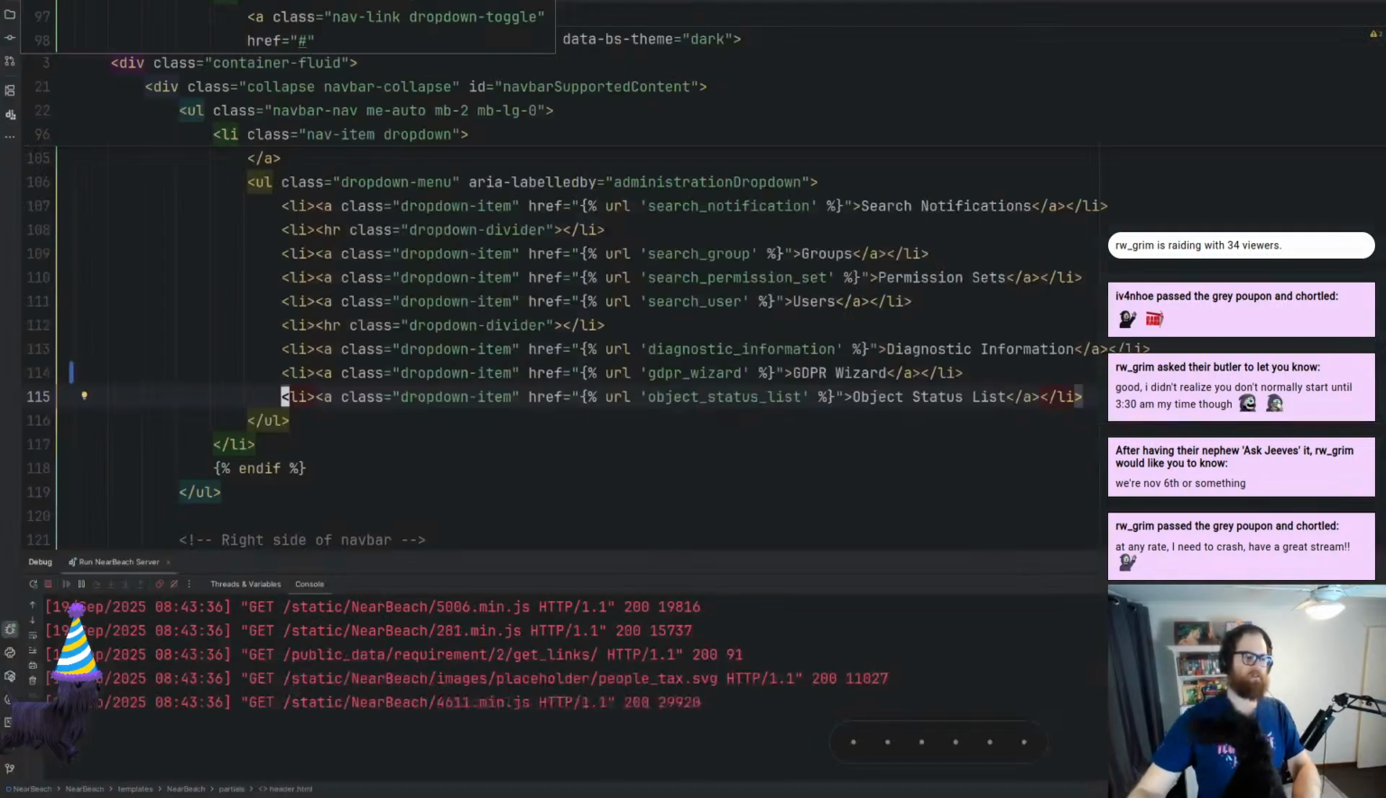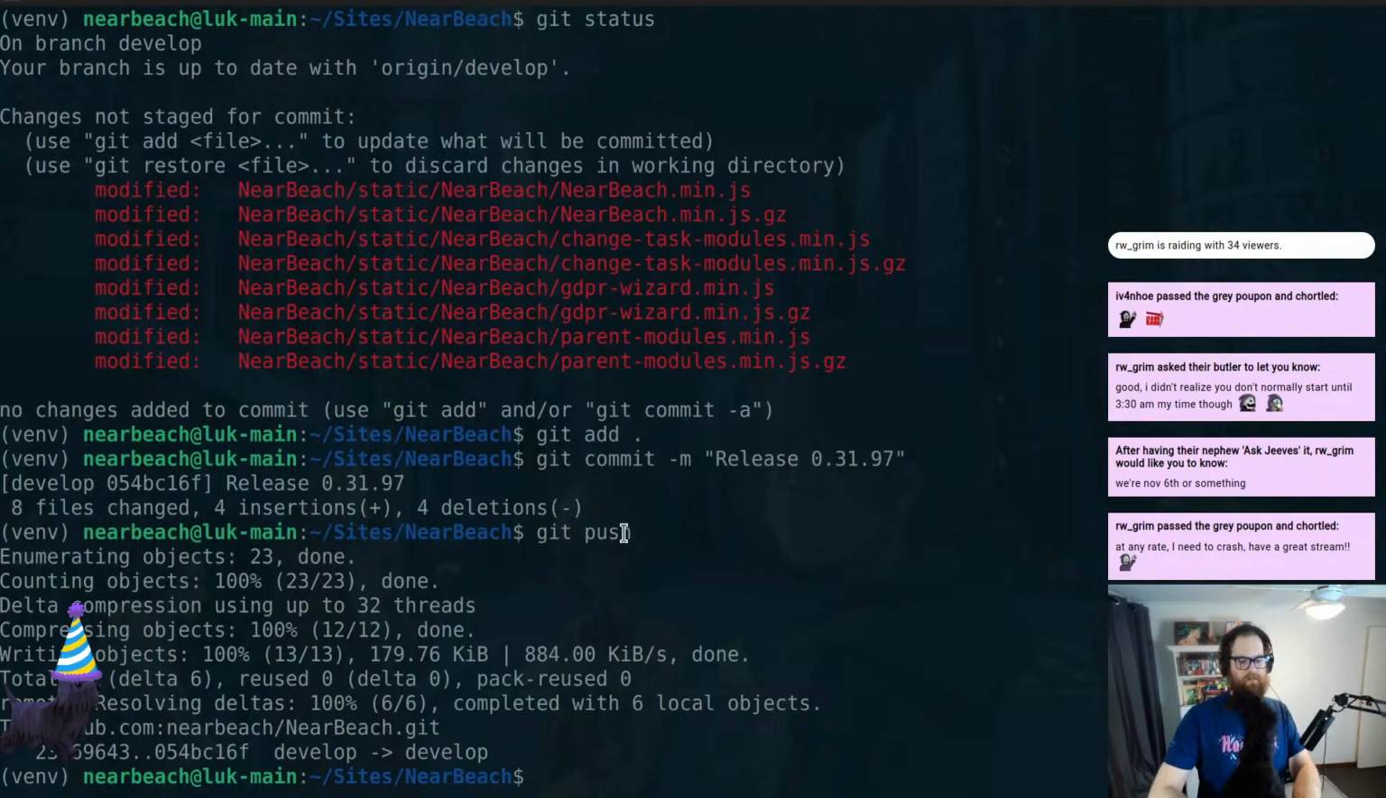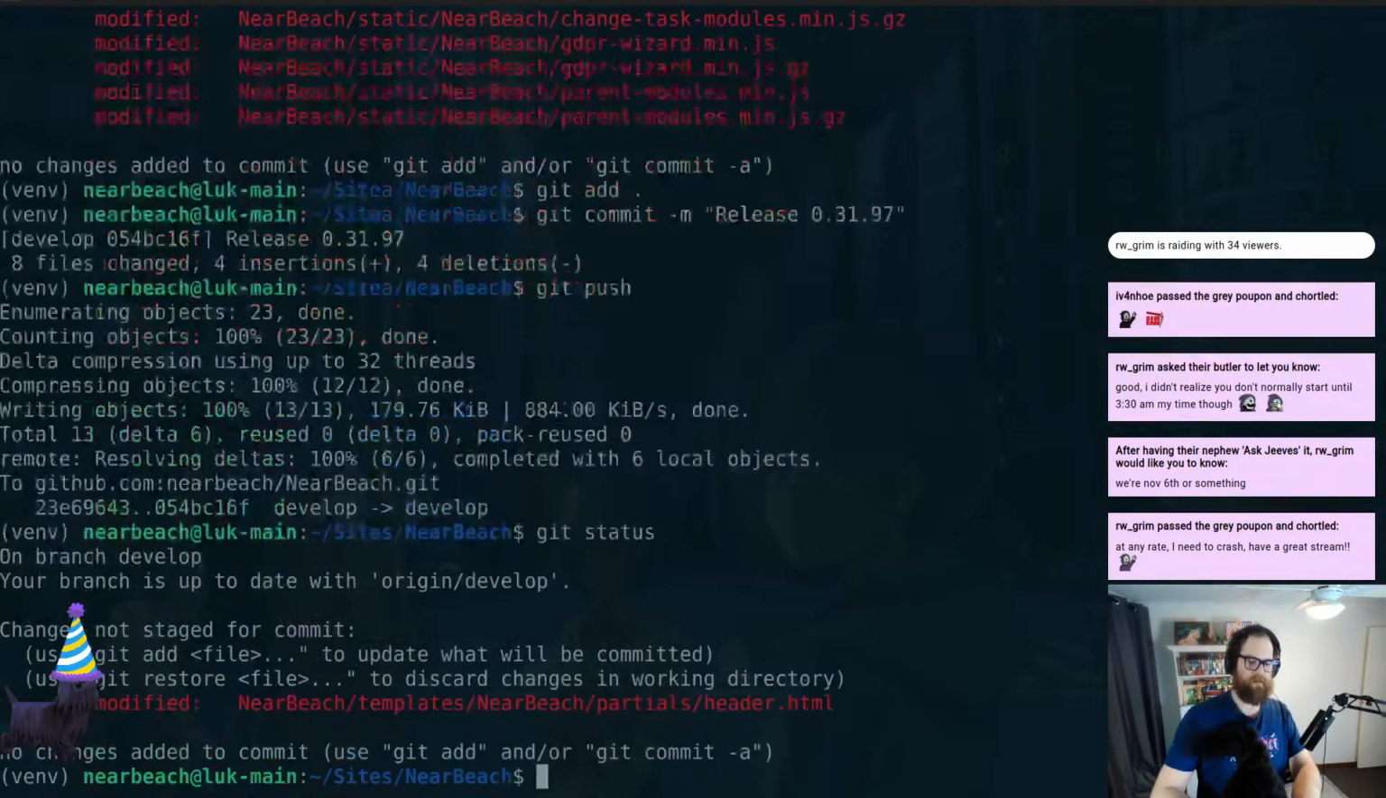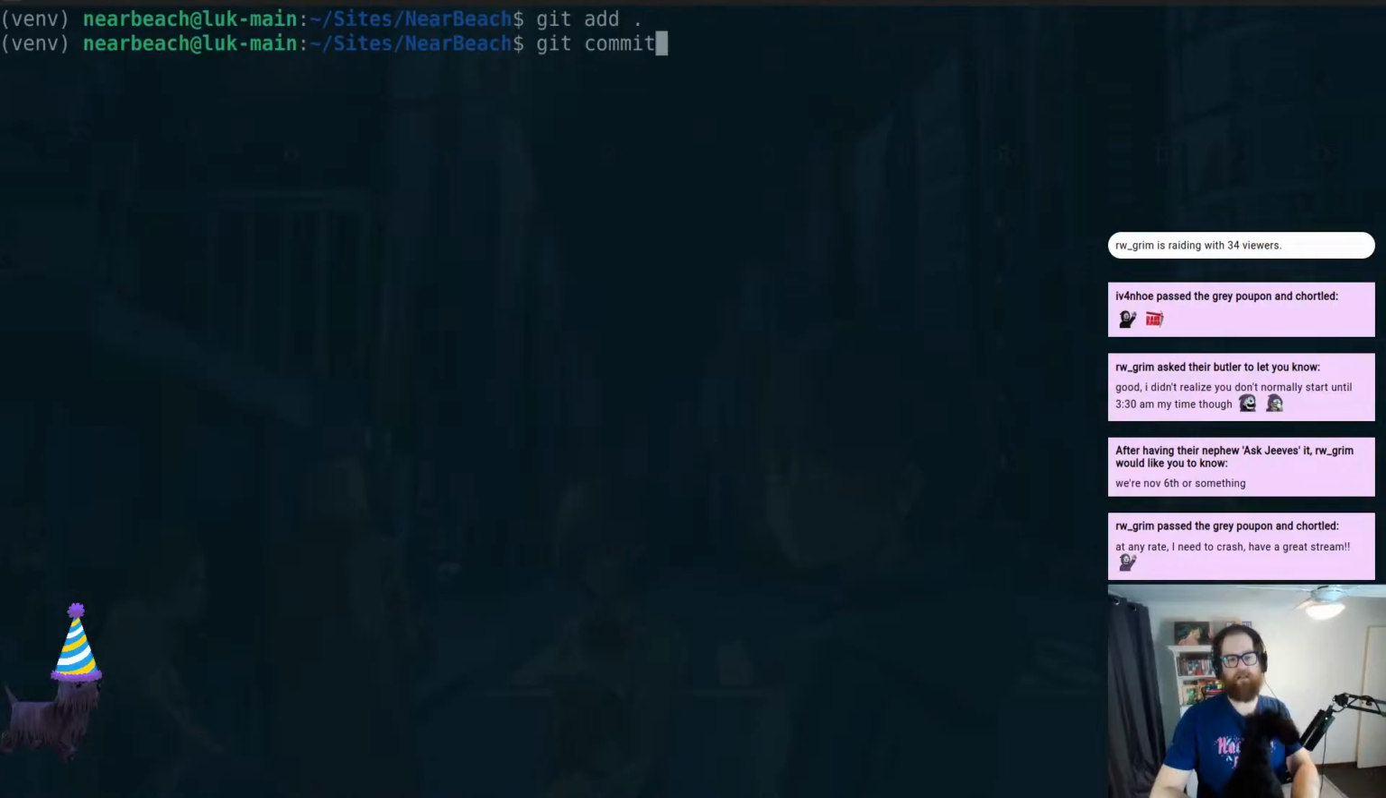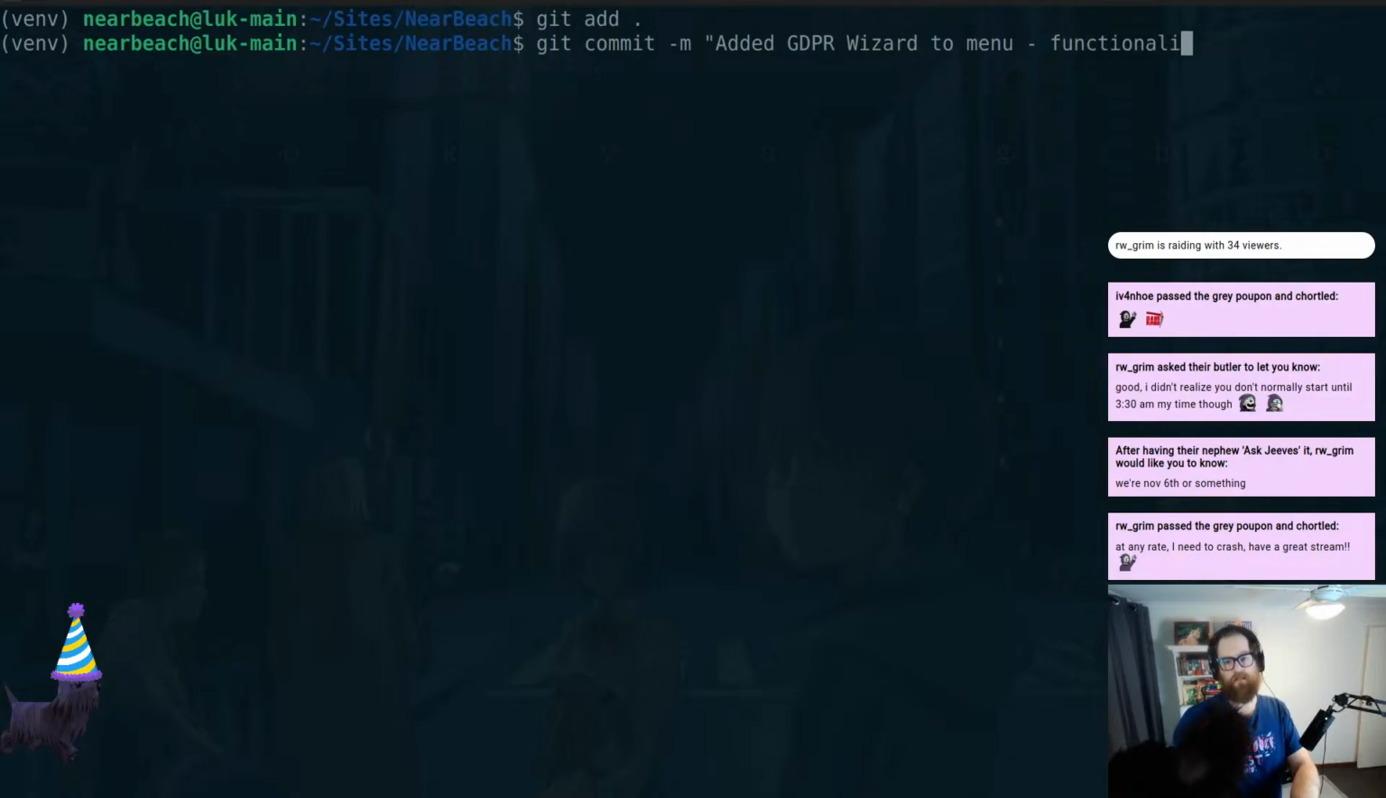All right, so what we need to do is git status. We've only made that one change, git add, and I'm going to put in git commit. Added GDPR wizard to menu. Functionality released.